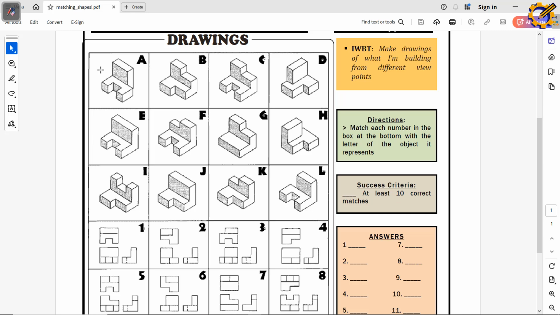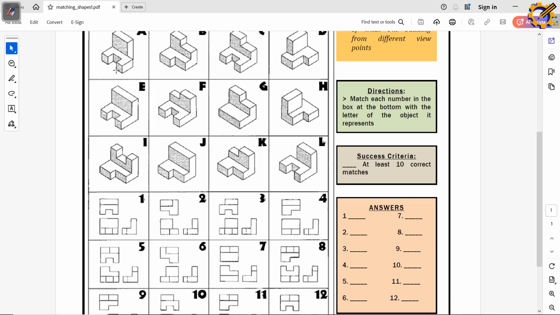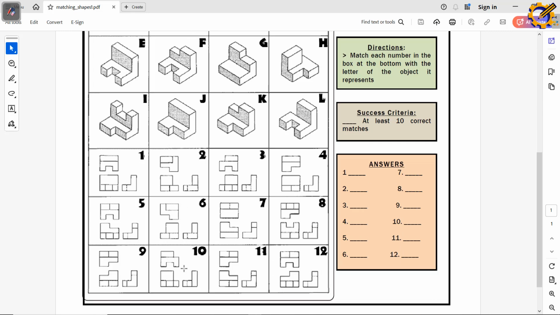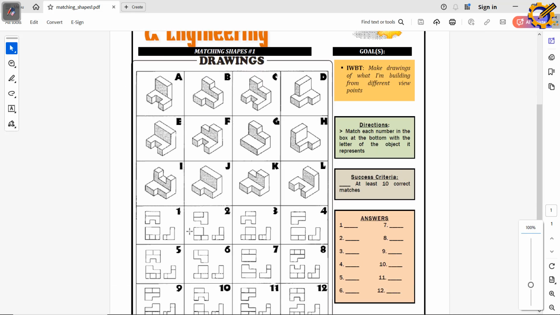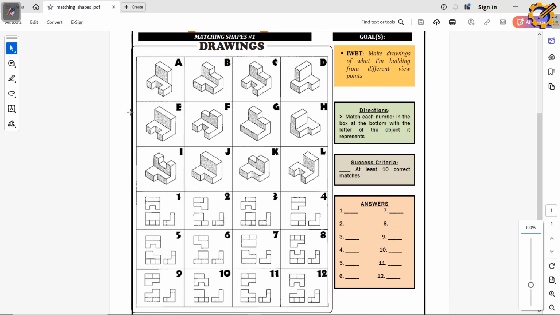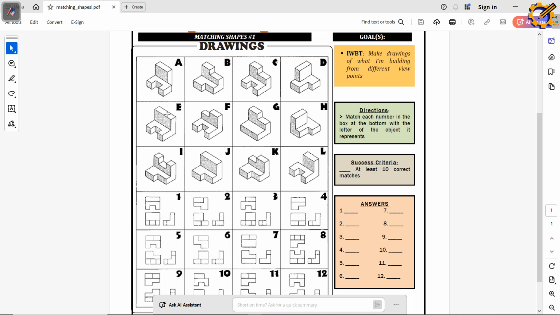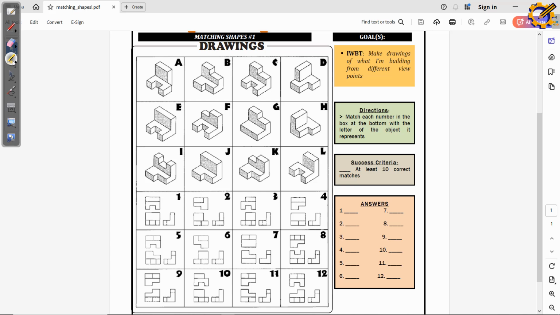If we look at item A, the answer for item A should be this number 10. Number 10 is the answer for item A. Item A goes with number 10, because if you look at this object and take our front view from here, it is in third angle projection. The solution is in third angle projection.